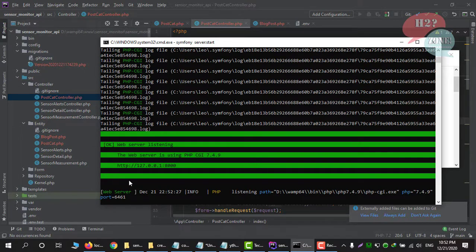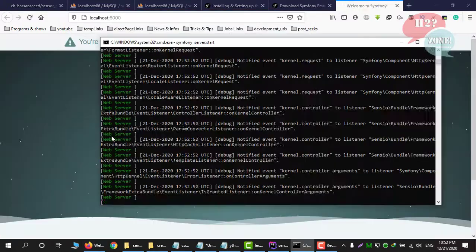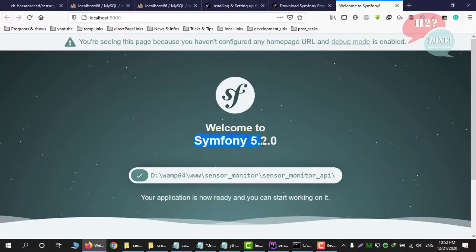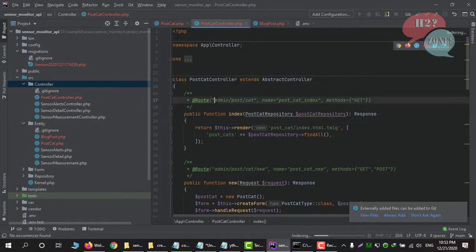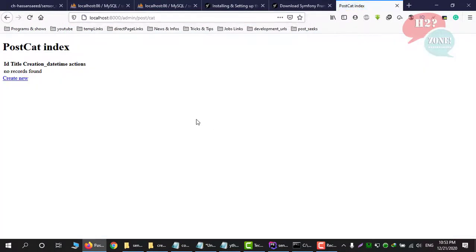Our Symfony server is running on port 8000. I am going to open port 8000, and you can see that our Symfony 5 is running well. After testing this page, I am going to go to this page, and you can see that it already made a new page for us, which will be able to create a new post category.